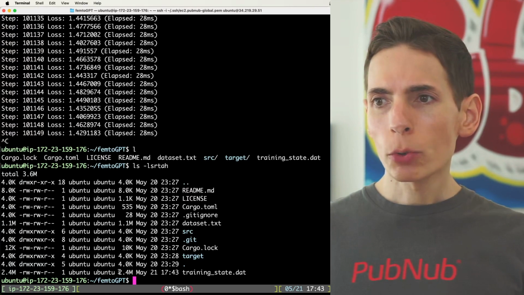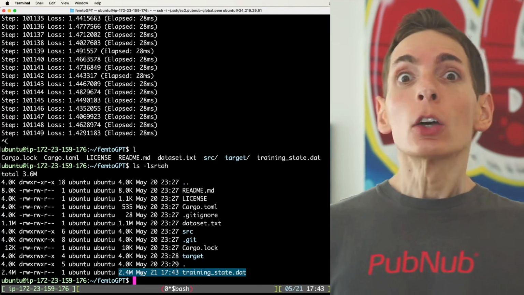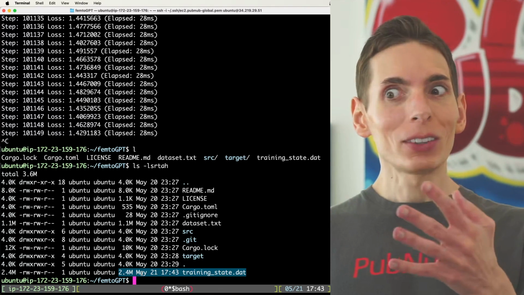Here is our training dataset file. It's only 2.4 megabytes. That's super tiny. That's smaller than most photographs these days, right? And it will have basically your entire knowledge.